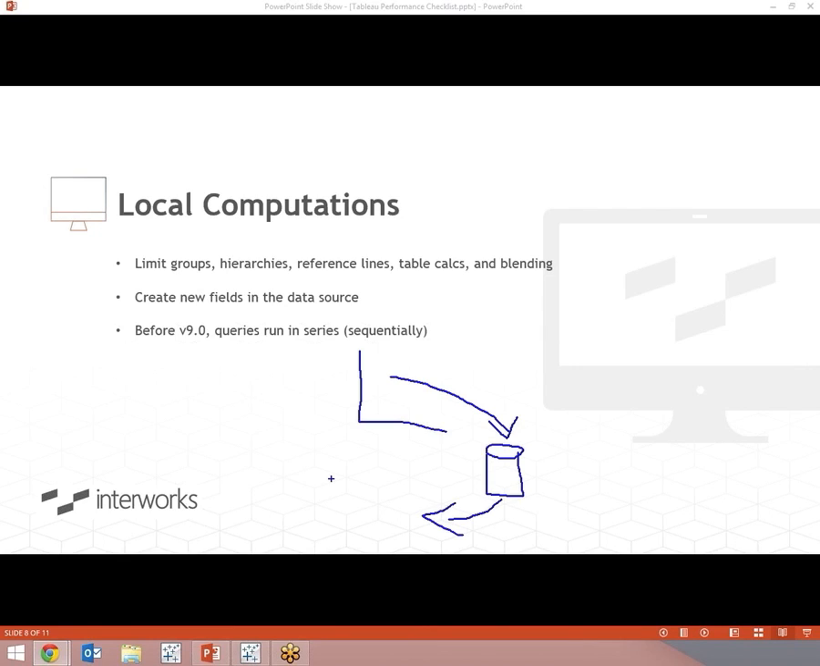Now, the rendering and the processing tables, this is when these local computations are going to happen. So this is when our reference lines are built. This is when our table calculations happen. Table calculations are only going to be built off of what is in your worksheet at the time. And so what this means is that it's only taking into consideration what's in the temporary cache. So these local computations will impact the performance.